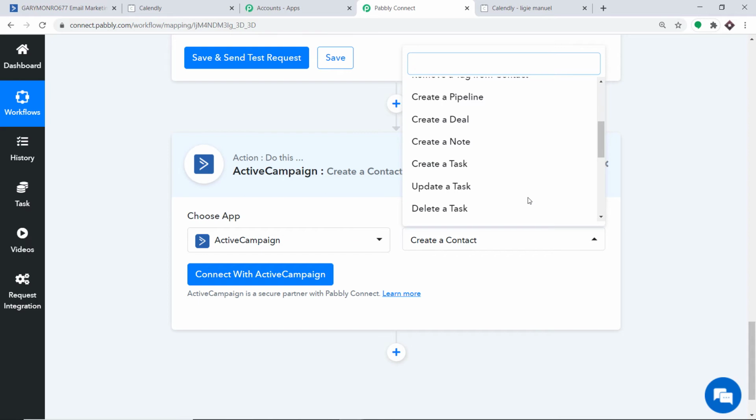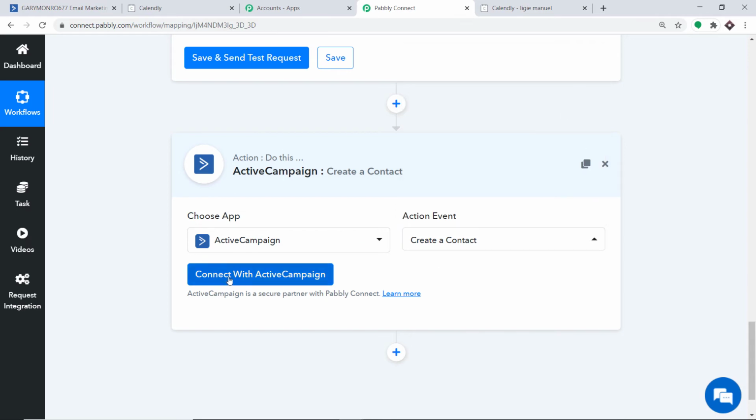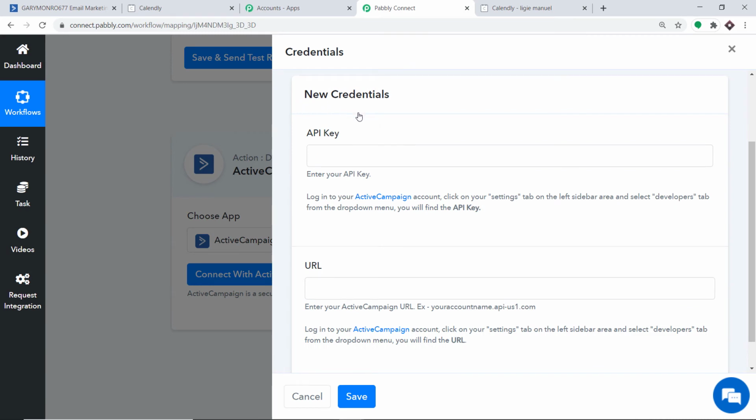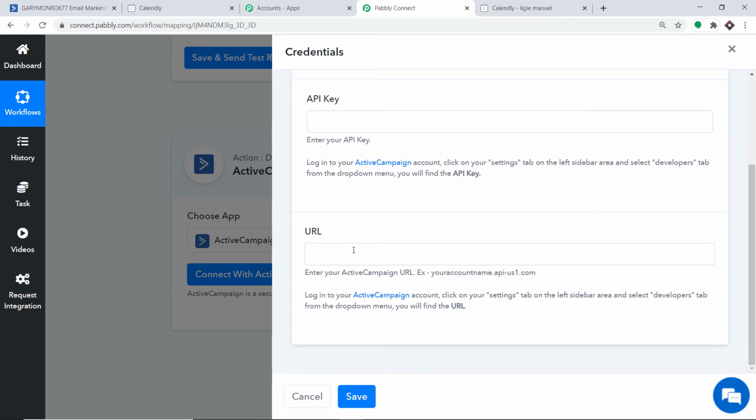Now, just like the triggers, if you don't find the action event according to your choice, you can make a request to our team at admin@pabbly.com to custom build an action event for you. But at present, I just want to create a contact in Active Campaign. So just click on connect with Active Campaign. In the new credentials, we have two blanks to fill, the API key as well as the URL.